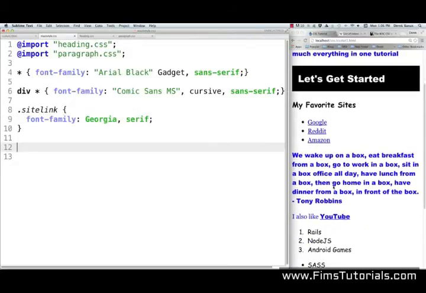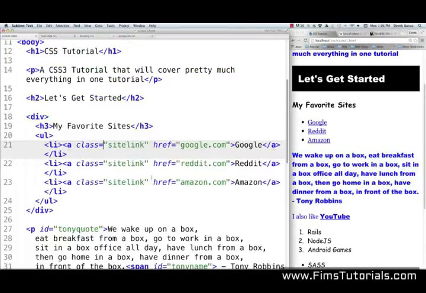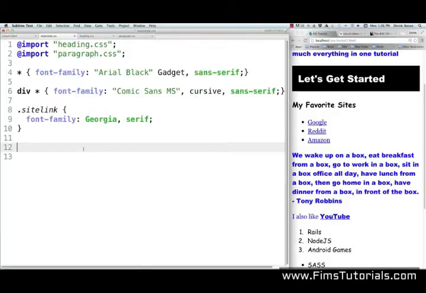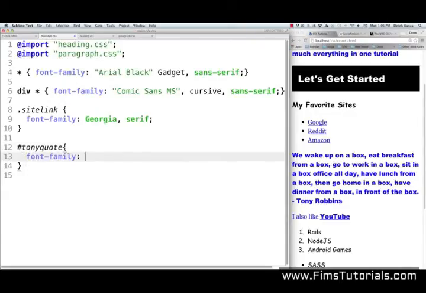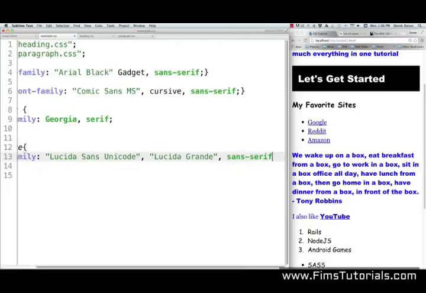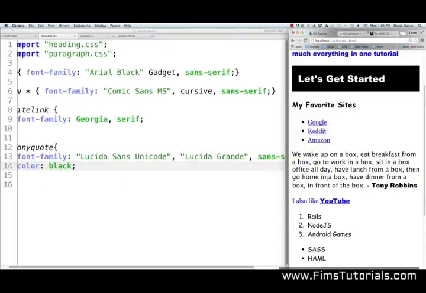If I wanted to come in here and change the Tony quote, in this situation, this does not have a class, but it has an ID, as you can see right here, ID. If I want to focus in and change styling on an ID, I put a hash symbol in, and then Tony quote, right like this. And I could change the font family on this. Let's say I want to do Lucida Sans Unicode or Lucida Grande and then sans serif. I can do that. Make sure we put a semicolon here at the end because we're going to make multiple changes here. And let's say that I want the color of this guy to be black. I can do that. And you can see it changed.